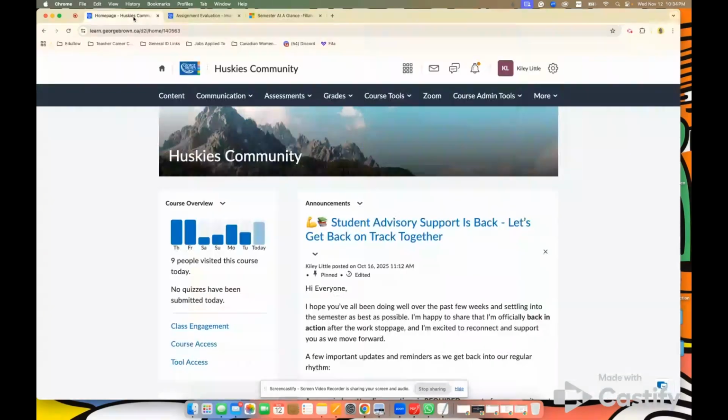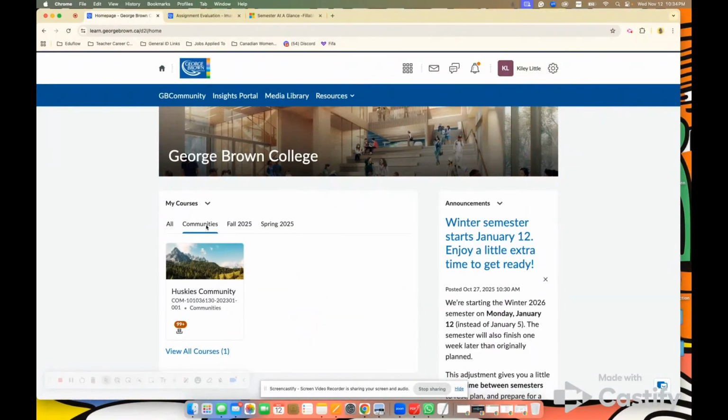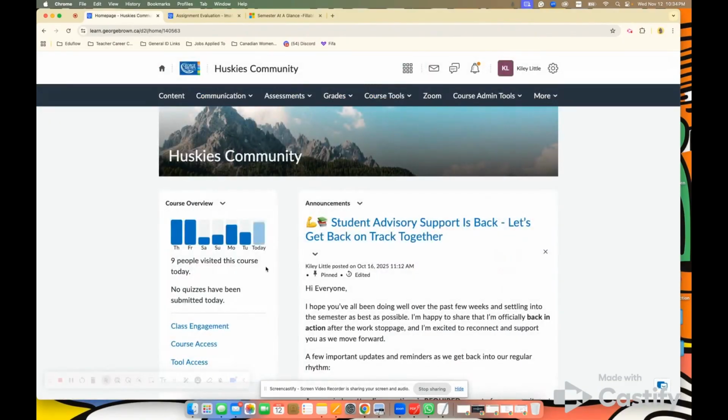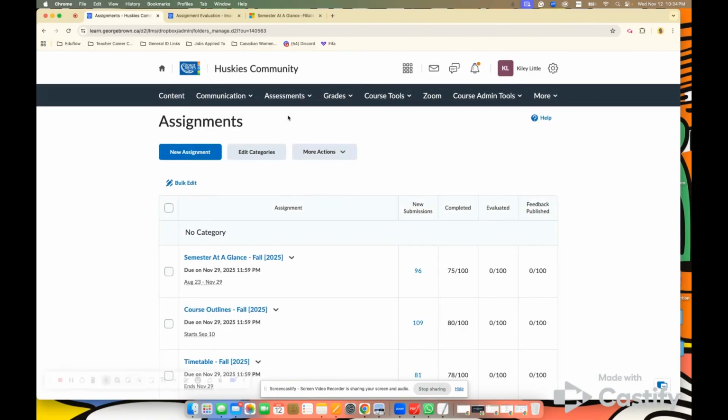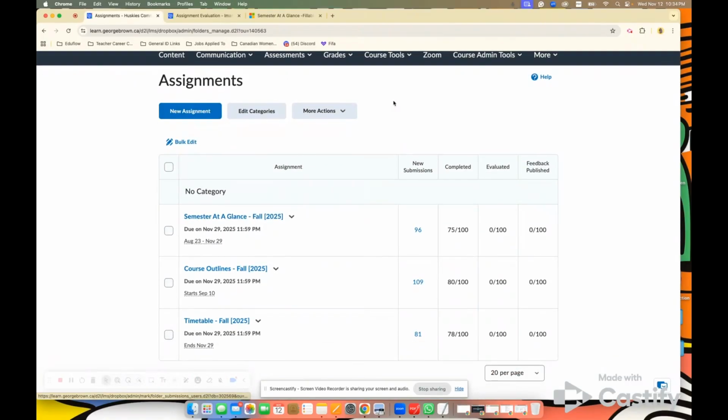properly. So first of all, you're going to want to go to the Huskies community. Now we get here through going to the Brightspace homepage and clicking communities, and here you find Huskies community. From here, you're going to click on assessments at the top and then assignments. From here, you're going to navigate to semester at a glance.